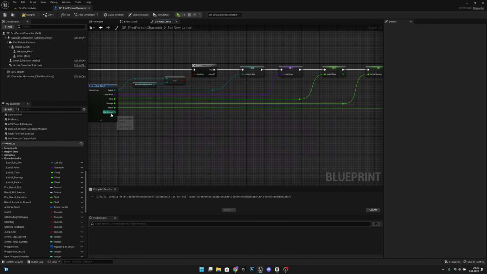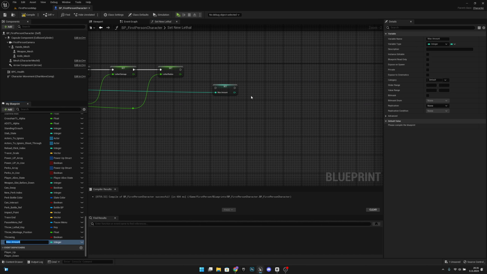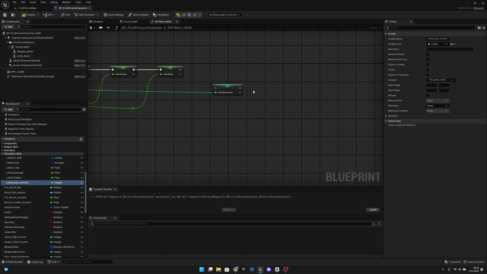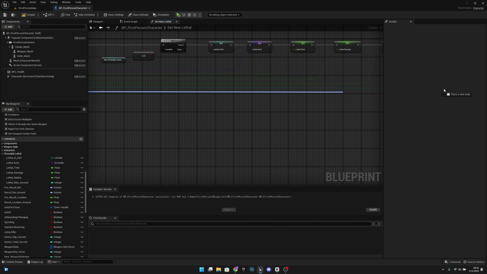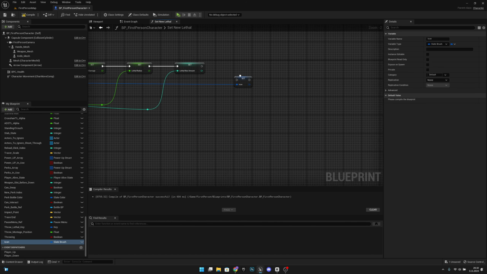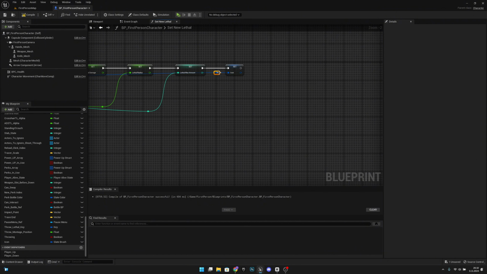Okay, and max amount, let's promote that to a variable. Let's call it little max amount, and category will be the throwable little, of course. Let's add the reroute there, and the icon, let's promote that also to a variable. Add a reroute.